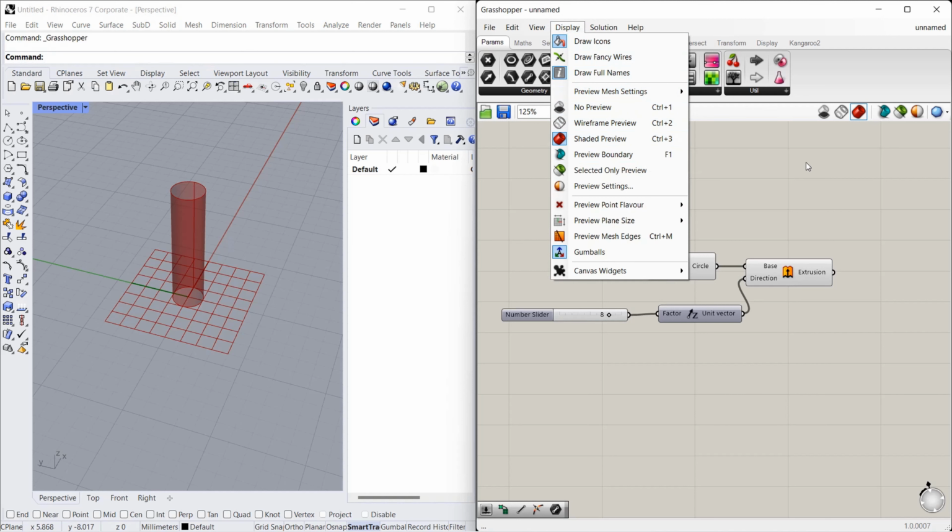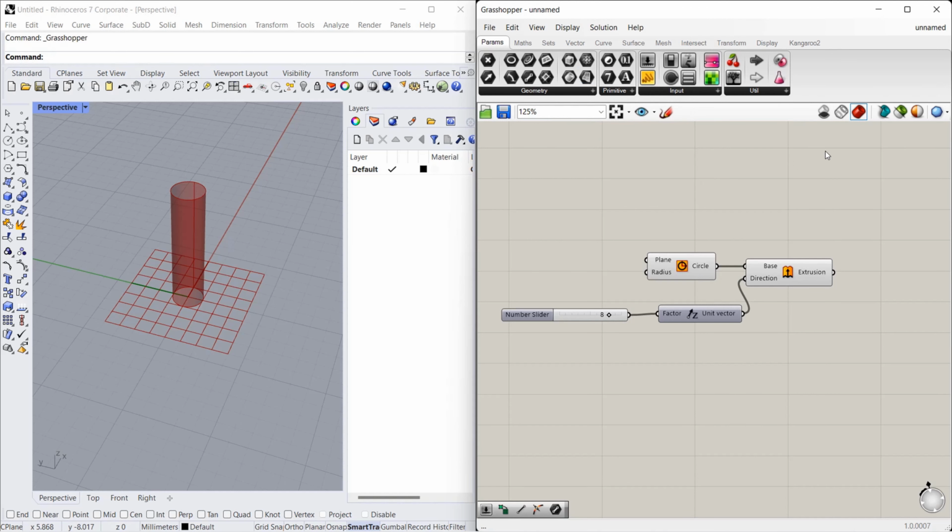Then there are preview options. You can see the preview options in the display, and that is in the canvas toolbar. As you see, I made a simple algorithm to make the cylinder. I made the circle, then extrude. We will see one by one preview. If you click on the first icon, it will hide all those things. If you click on the second one, it will show the wireframe model. If you click on the shaded preview, then it will show you the shaded preview.